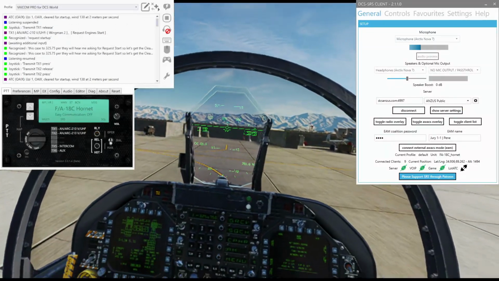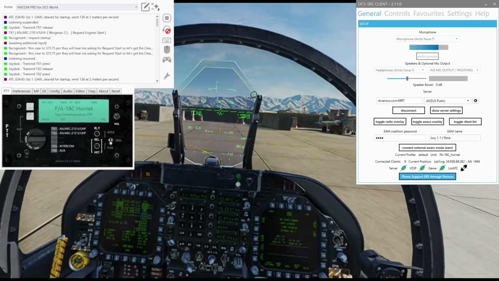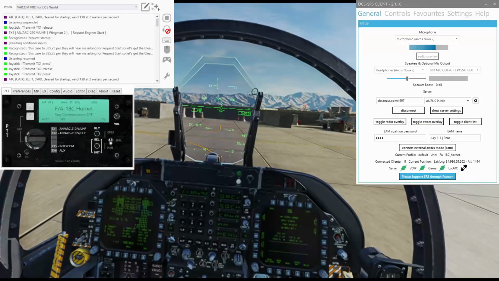Uzi 1, cleared for startup, wind 138 at 2 meters per second.